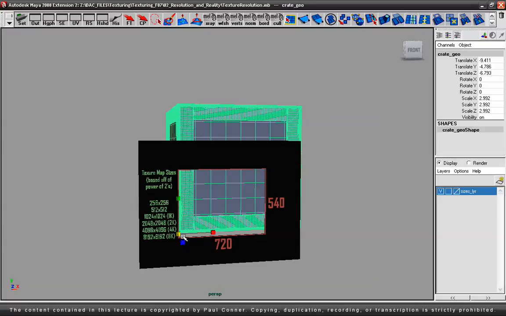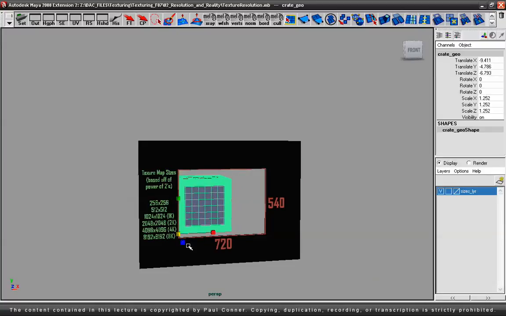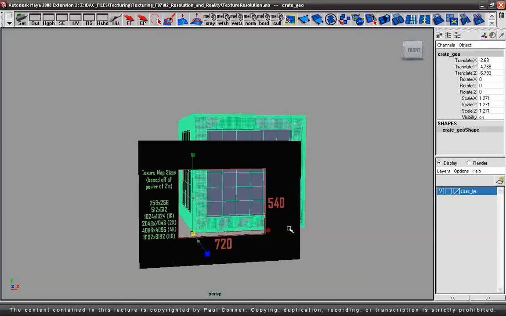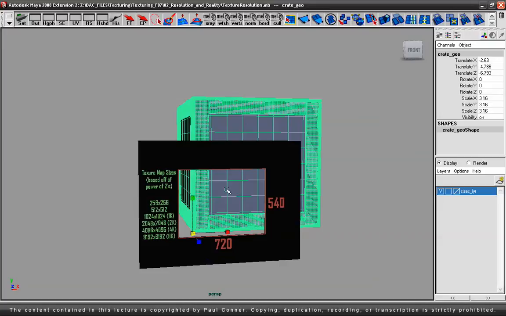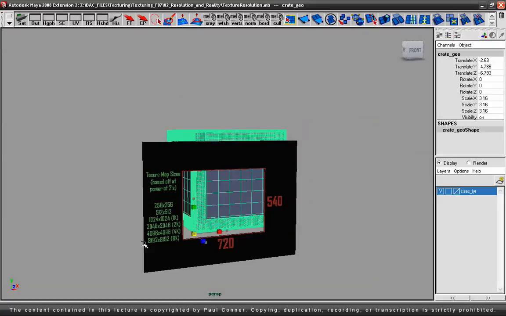Basically, if we were to do a 512 texture in this case, and the camera actually moves in like this, we're going to get a lot of pixelation inside of that texture map. It's kind of like in Photoshop when you pull up an image at 100% and you zoom into 200%, you start to see some pixelation in that image. That would definitely show up in your render as well.